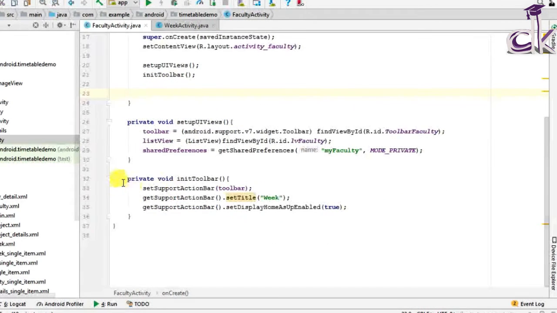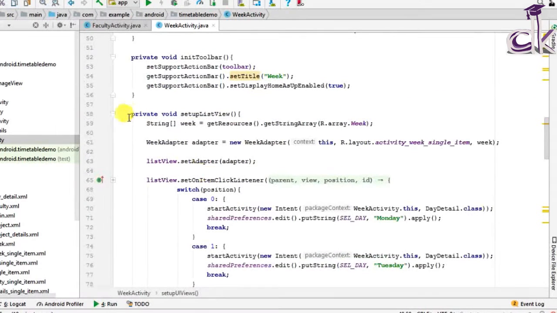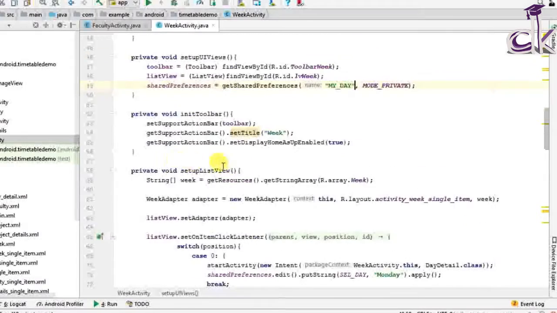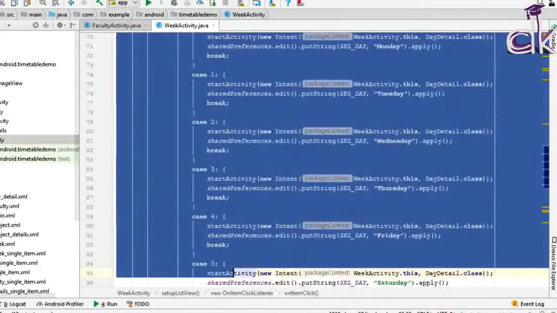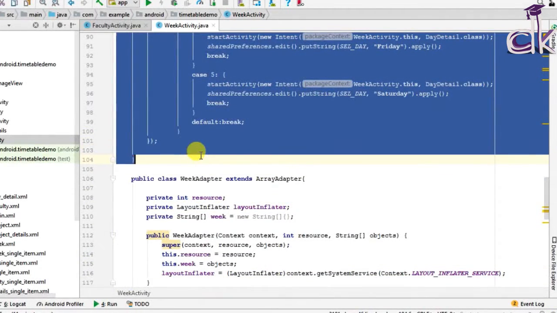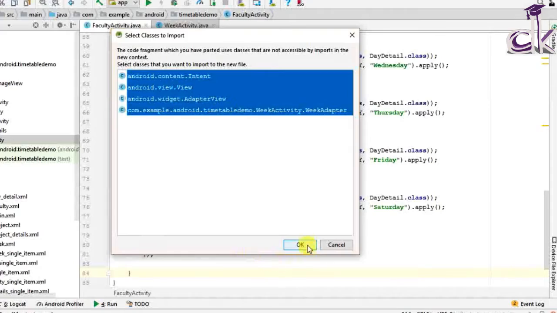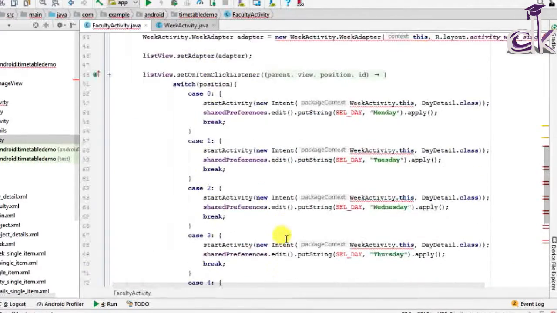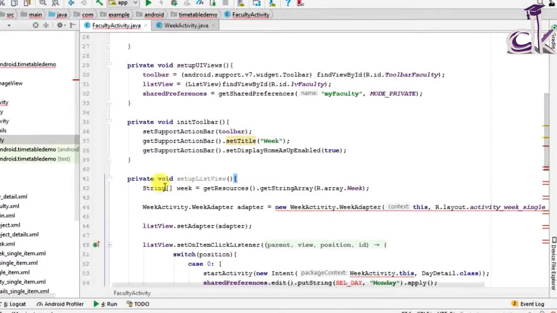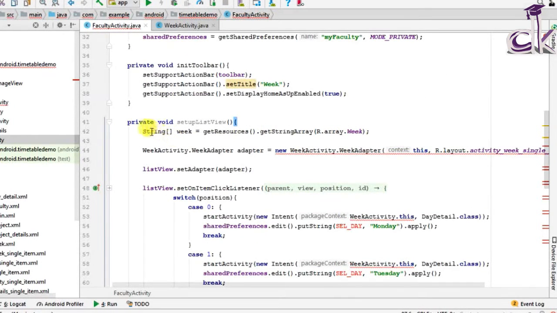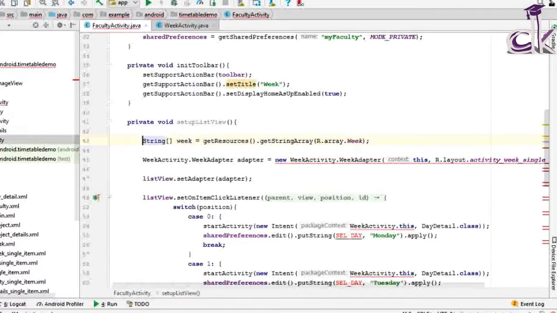And the next thing is you need to apply the functionality on the list view, right? So again, you can just go over to the setup list view function. So go ahead and copy this function. So I'm just going to copy it until the end of the function, and I'm going to paste it after the init toolbar.